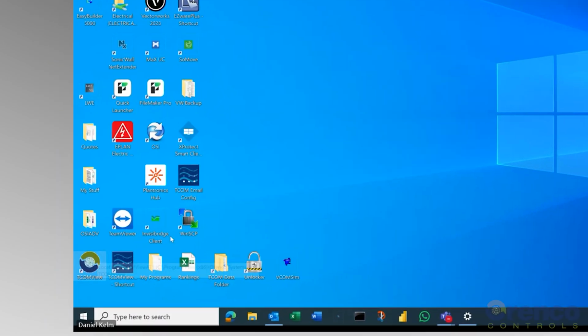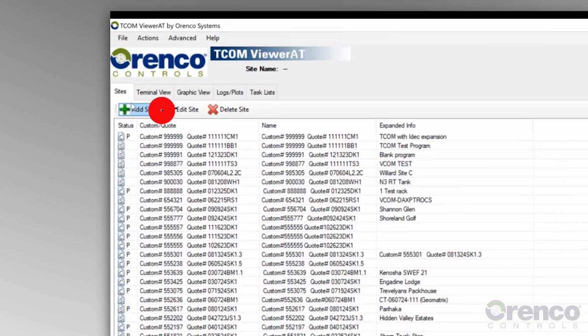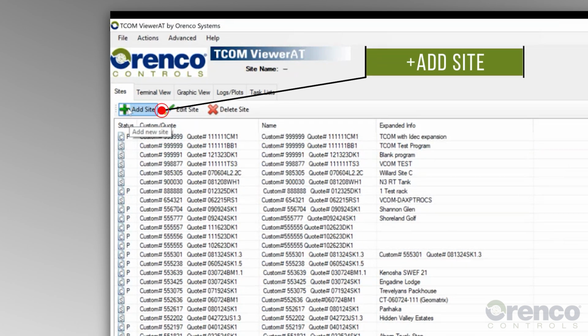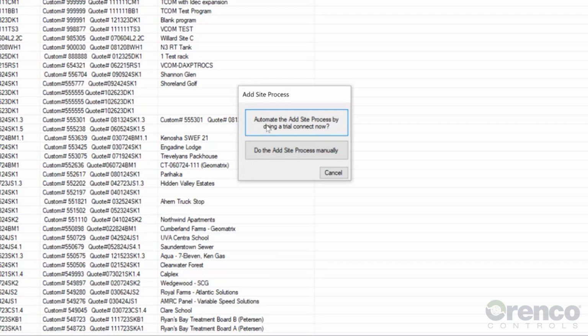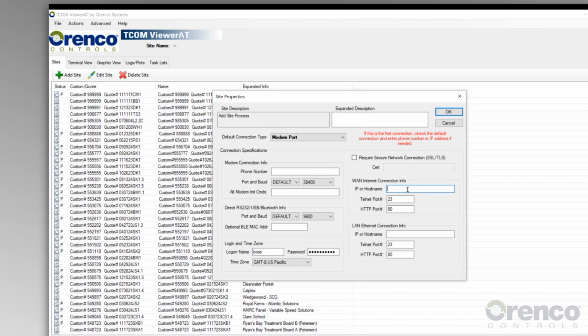I come down, I'm going to open up my TCOM viewer, and I want to connect to this panel for the first time. So I'm going to use this green add site. You always want to automate it if at all possible. So I'm going to do a connection over a cell modem. This will work for a cell modem or a local network connection if they have all the port forwarding set up correctly. It says IP or host name here.